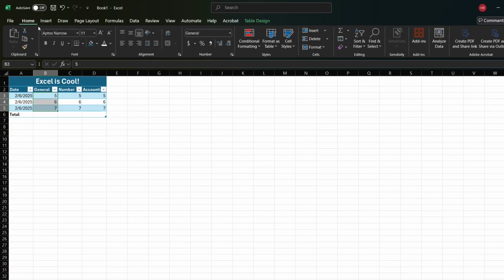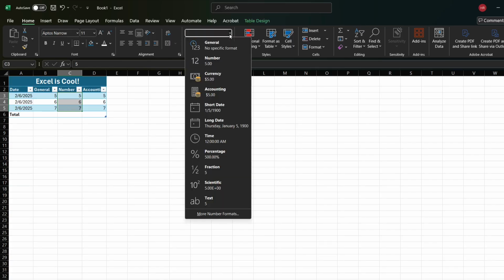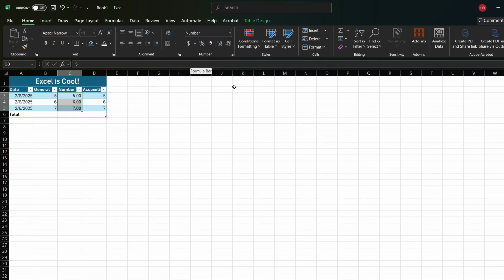If you go here, you can see that this is already in the general number format. It will show what it's in up here. So we're going to leave this one. Here we'll have a number format, so I can click this arrow and go to number, and you can see that it adds decimal points to that number. I can remove or add decimal points using these buttons.